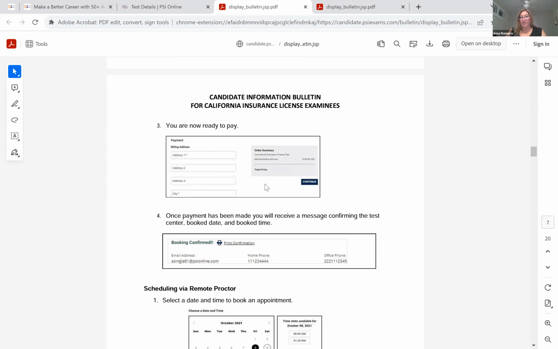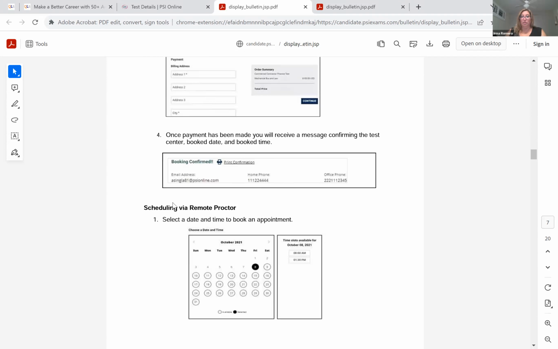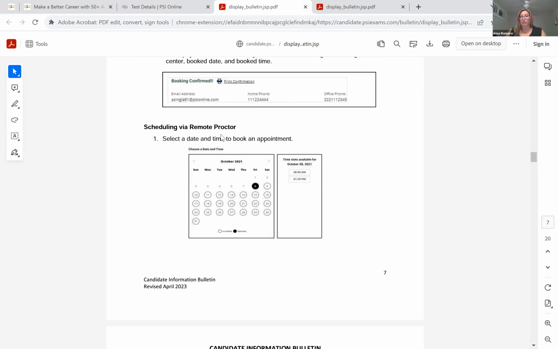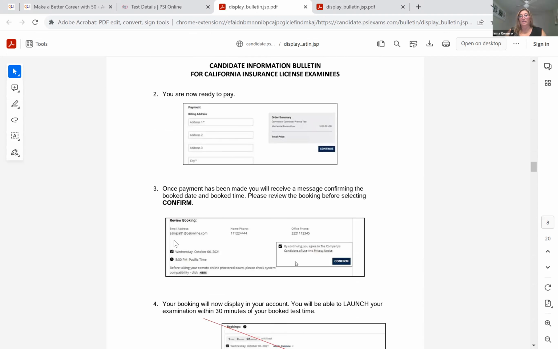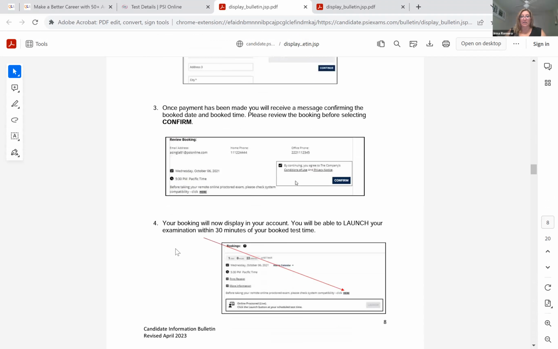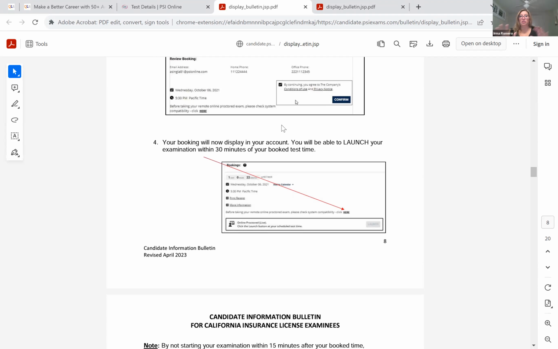And then you'll pay your $98 and you'll receive your confirmation. Now, if you want to do it proctored, then you'll schedule a time or book an appointment, and they'll show the availability for the date that you desire, and then you'll pay. And then they'll send you confirmation. So it's pretty easy. Once you have your confirmation and your exam is scheduled, when you're ready to take your exam, you'll log into your account, and then you can launch the exam within 30 minutes of booking your test.